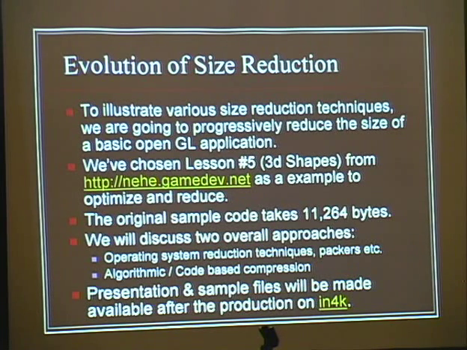So with our talk here, we're going to talk about evolving reduction. And the way that we're going to do this is that we've taken a source application from nehel, from nehel.gamedev.net, which Jeff has up there a number of OpenGL tutorials. I think he's up to like 35 now of various subjects. And we've taken a very simple one, which has a rotating cube and a rotating pyramid, a 4-sided pyramid, as a sample. And we're going to show you a variety of techniques to bring that down as far as we know we can go.